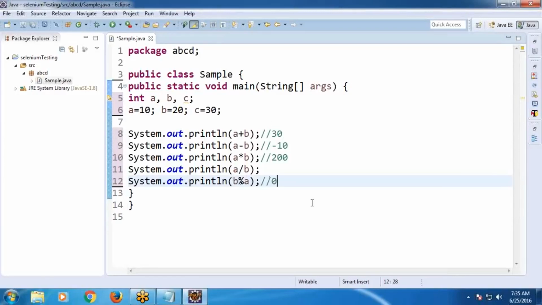Okay. Suppose 30 modulus 6. What is the remainder? 0. Yes, sir. 30 modulus 6, 0. Okay? 30 modulus 7, remainder 2. Yes, sir. Did you understand the concept? See, confirm. Okay.